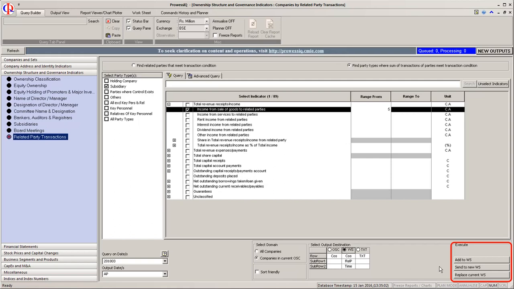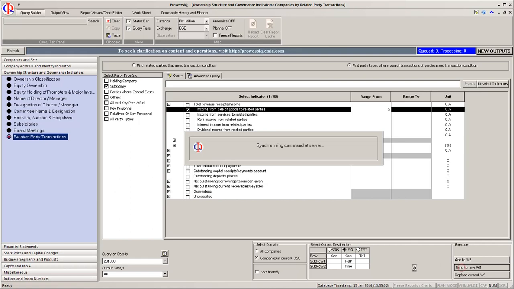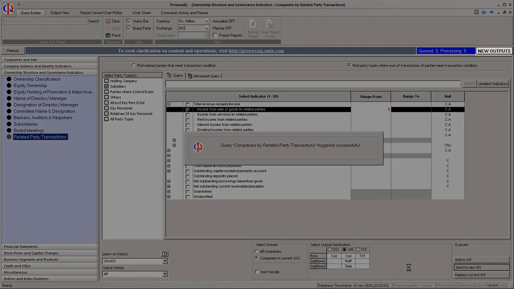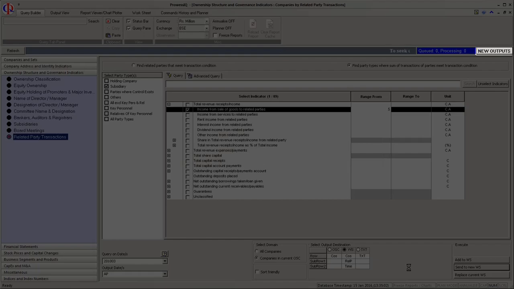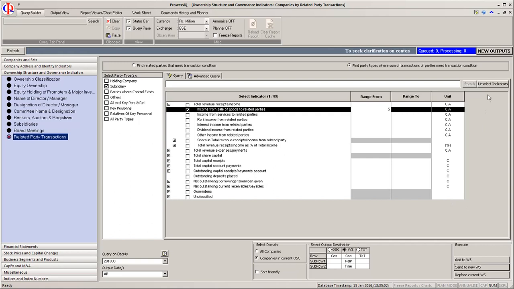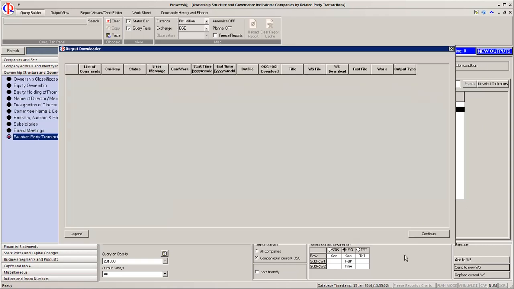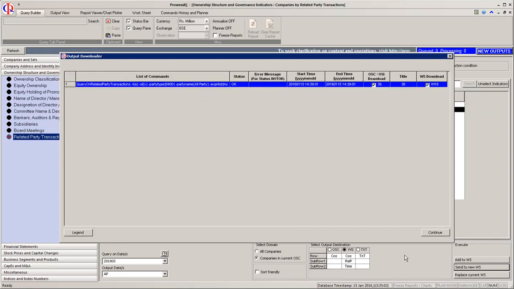Let us click on Send to new WS. After the query has been successfully executed, the New Outputs button will start blinking. Click on the New Outputs button. You will see that two outputs, OSC and WS, have been generated and are selected by default in the Output Downloader box. You can click on the Continue button to download both these outputs.